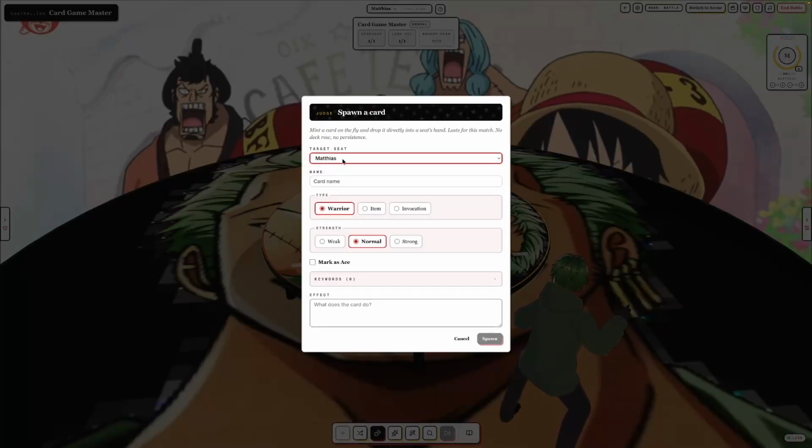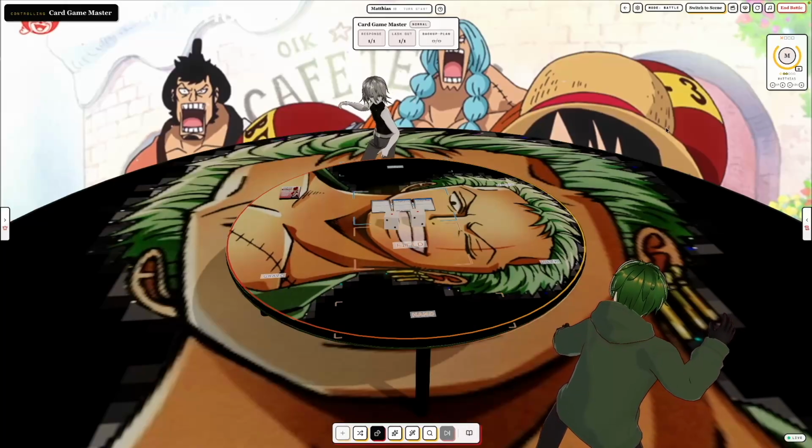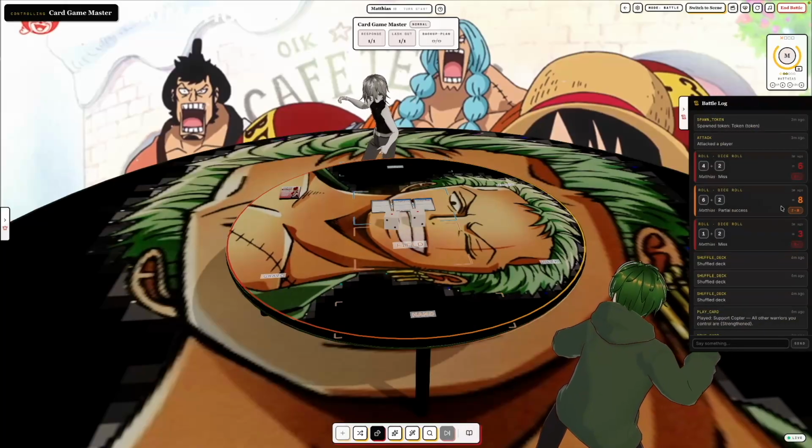So if you want to go for some crazy anime moment, you're like, oh, a magical card just spawned in your hand, oh my god, or whatever. You could do that and spawn it into one of the player's hands. Here, you could search through your deck or your graveyard. This was also on the players' side. I didn't mention it.